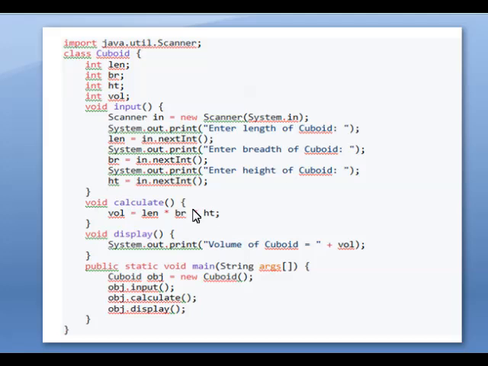Then void calculate, to calculate the volume of the cuboid, so the formula is length into breadth into height. So here the calculation part is over. Then we are going to display the volume of the cuboid. So here we displayed the volume, and this is the main part of the program, that is public static void main(String args[]).